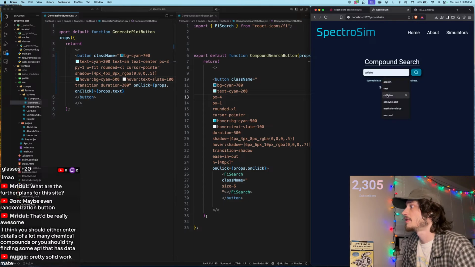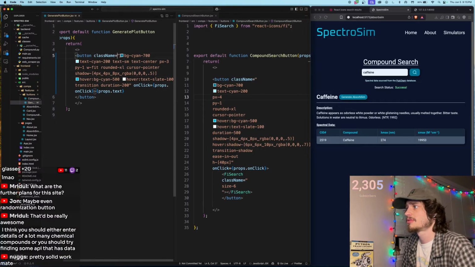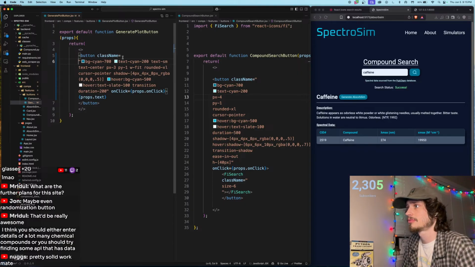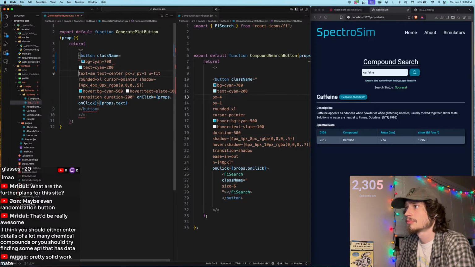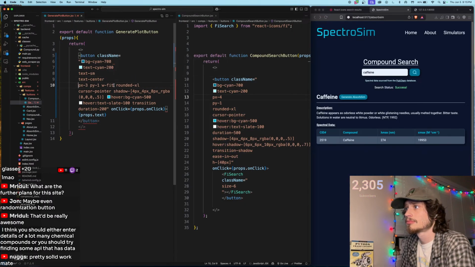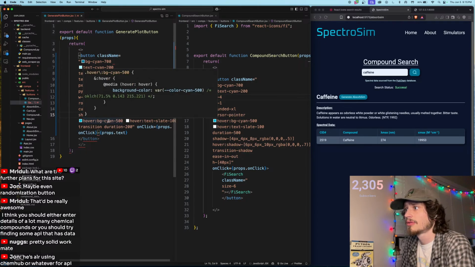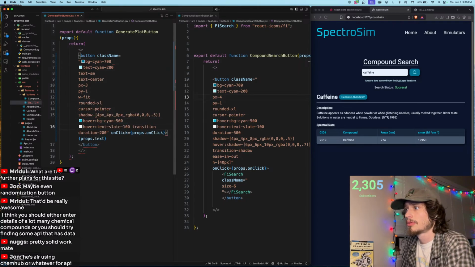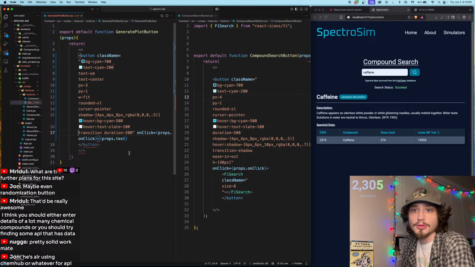So if I say caffeine search, there we go. Now that has that. Now we need to, so I'm just gonna format it how the other one is. I like this visual, it's a lot easier to read. Someone asks about using ChemHub or whatever for the API. Yeah, I'm already using an API.